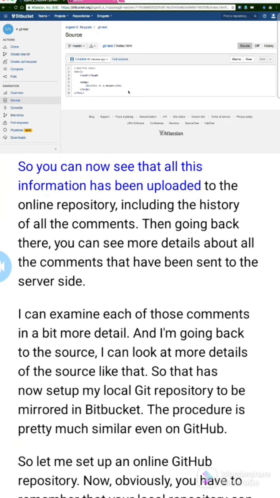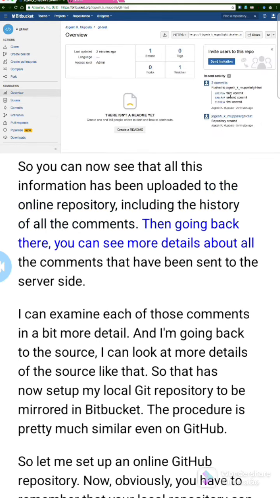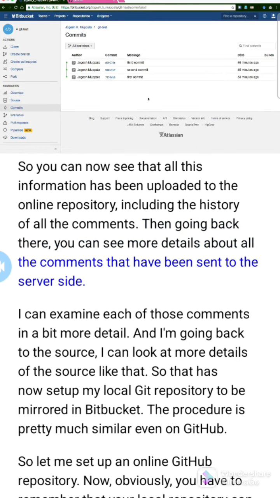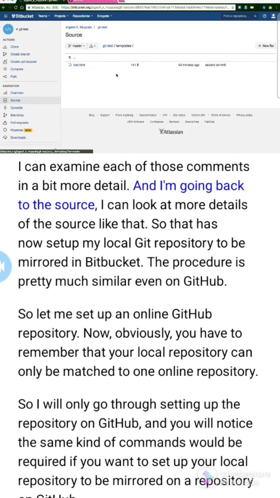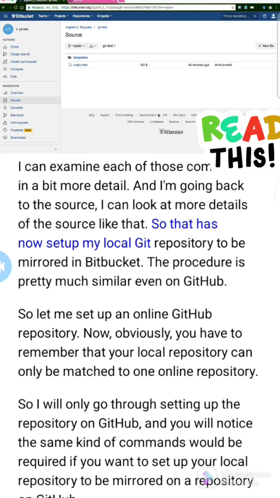So you can now see that all this information has been uploaded to the online repository, including the history of all the commits. Then going back there, you can see more details about all the commits that have been sent to the server side. I can examine each of those commits in a bit more detail. And then going back to the source, I can look at more details of the source like that there. So that has now set up my local Git repository to be mirrored in Bitbucket.